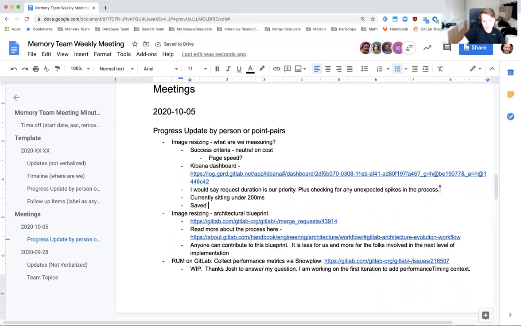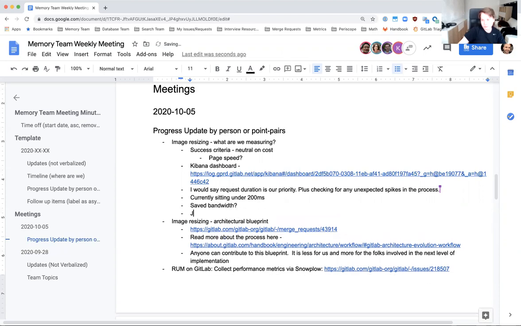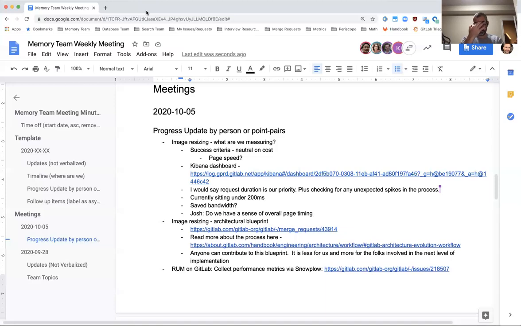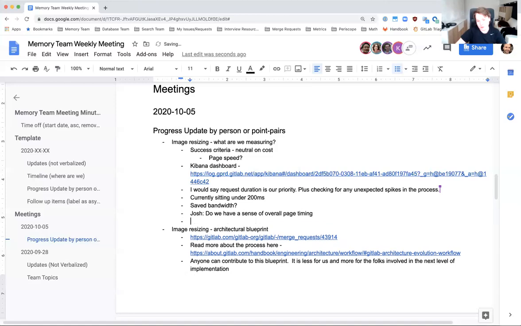Do we have a sense of what the overall page timing is? The reason to do this was to try and improve performance for end users. Do we have a sense of whether that was successful? I guess we might not have fully deployed yet, so it might be hard to know. No, I don't know where to look. I have an idea that we probably need to look at site speed, but I don't actually know. I didn't look at it.